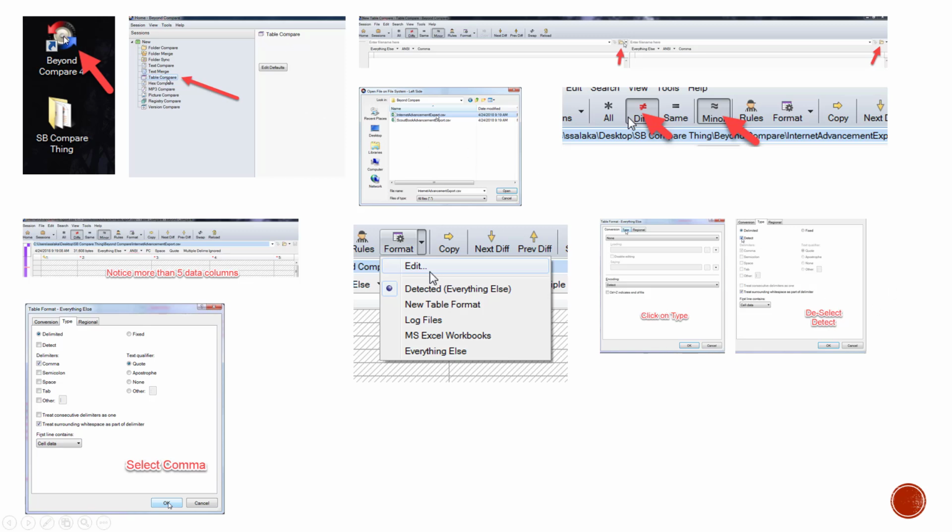So the first thing you do is you open up Beyond Compare, pretty easy. Next thing you're going to do is create a new table compare. You're then going to click on the little browse icon on the side. On one side you're going to put the Internet Advancement file, on the other side you're going to put the ScoutBook file. If you open up the file and notice that there's more than 5 columns, so it'll show up like this, you've got 1, 2, 3, 4, 5.